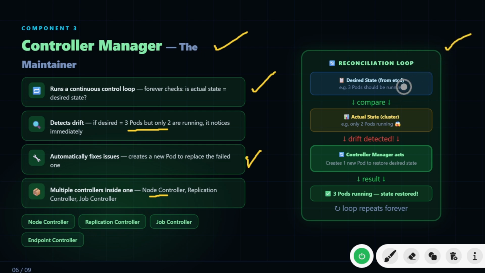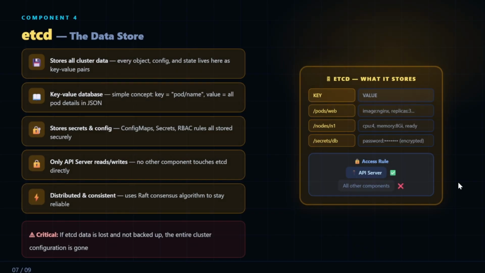So the replication loop: let's say from etcd we receive a desired state of 3 pods, so that should be running. It is compared to the actual existing cluster. If only 2 pods are running, then obviously that drift is detected, and the controller manager will act accordingly to create one more pod and restore the desired state. As a final result, the expected 3 pods are running and the state is restored. This loop is repeated and managed by the controller manager. This is exactly what the controller manager does in the backend and how it works.